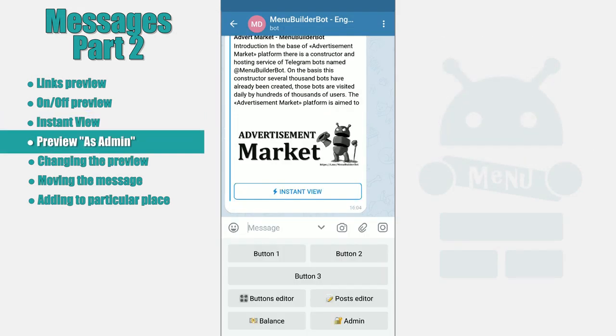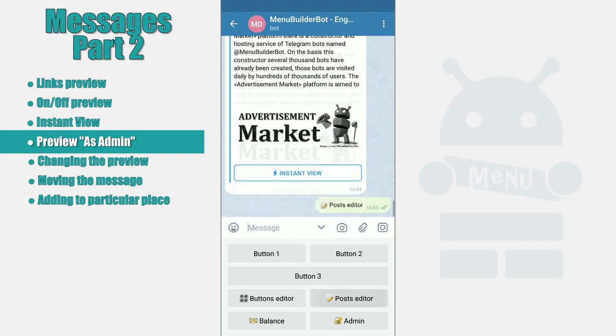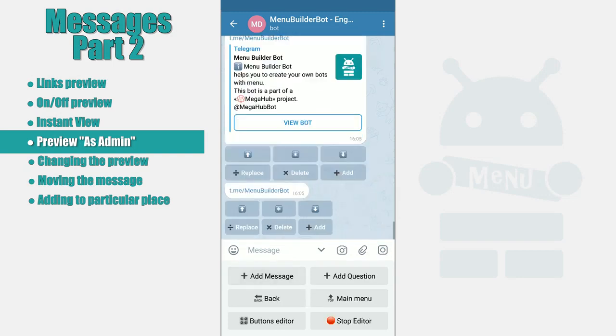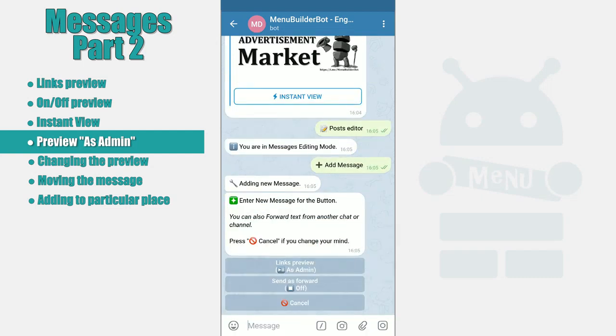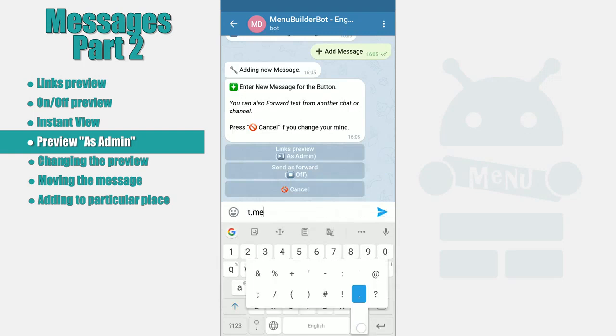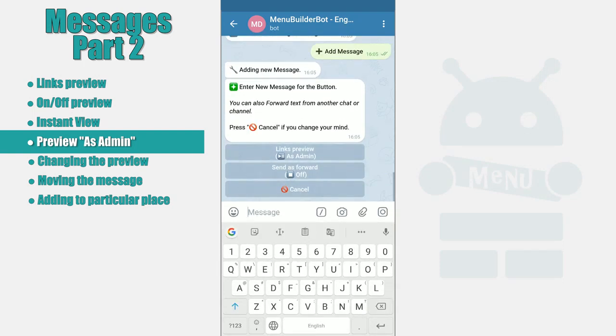At the beginning of the video, we promised to come back to the preview option named as admin. Let's talk about that now. In order to better demonstrate this mode, let's add 2 more messages with the same link. In this way, we will receive 4 identical messages, but they will be displayed each in its own mode. Go to the post editor and switch the message mode to as admin. Add 2 messages.